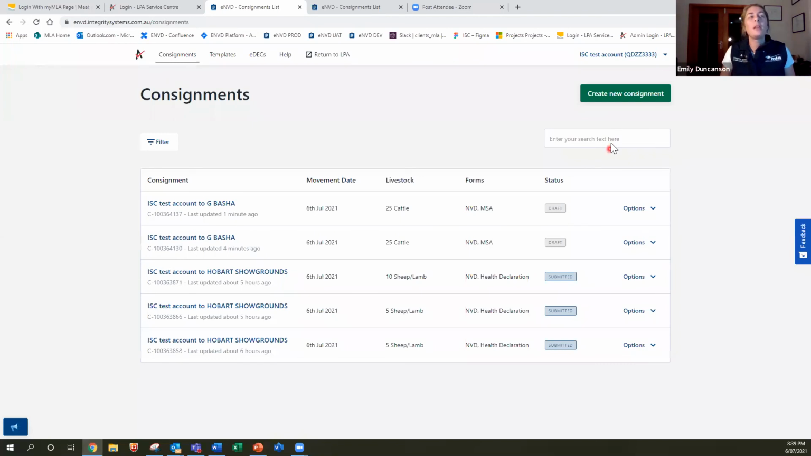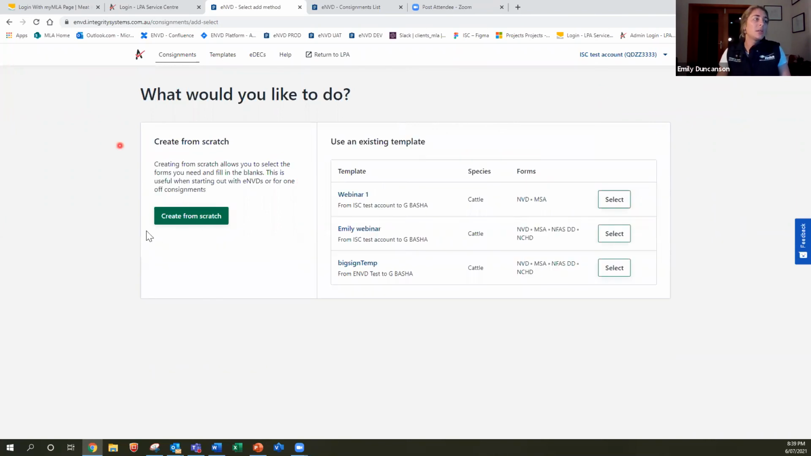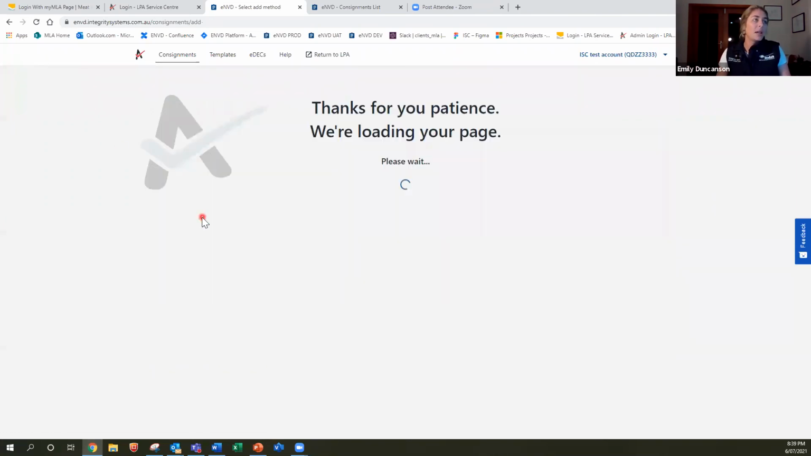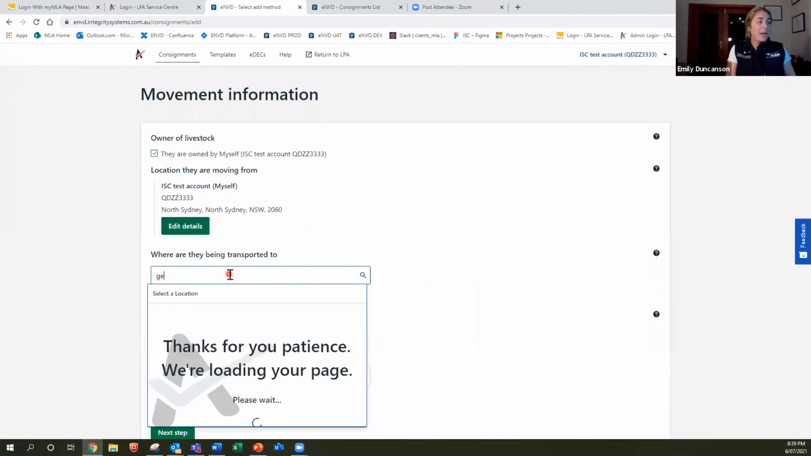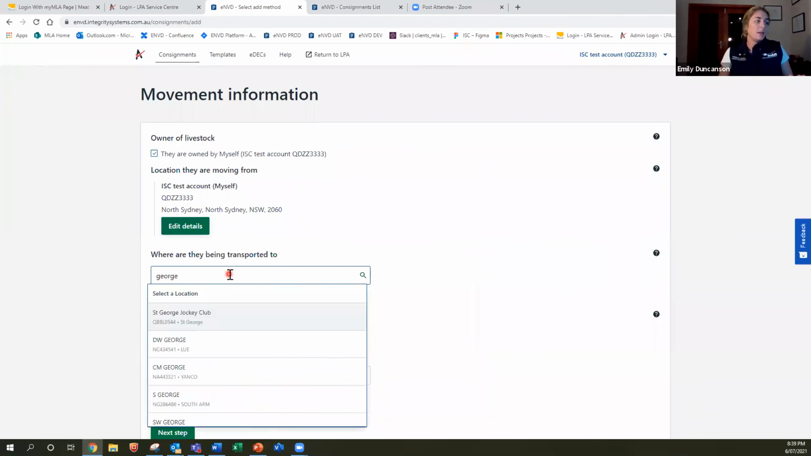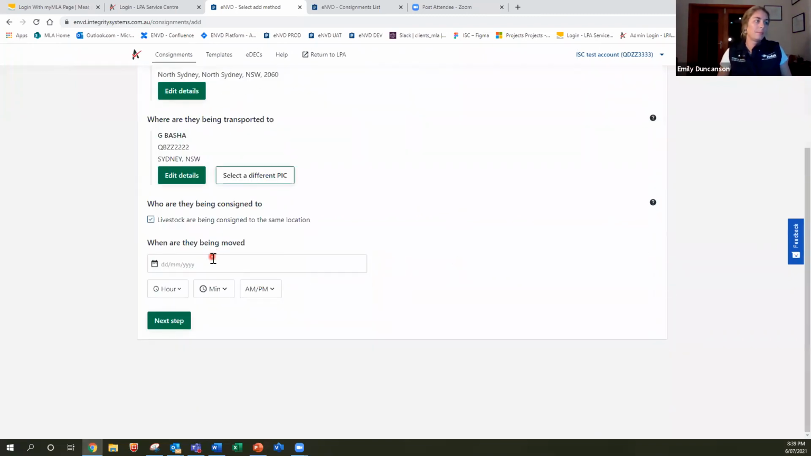If I wanted to come in and I really wanted to use eNVD, so access NVDs, but I didn't want to go through all of the steps, I wanted to just access the hard copy, for example, I can create a new consignment, create from scratch. I can put in some basic details about the consignment.